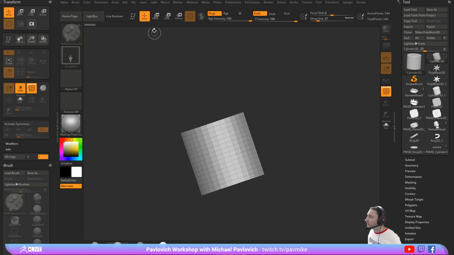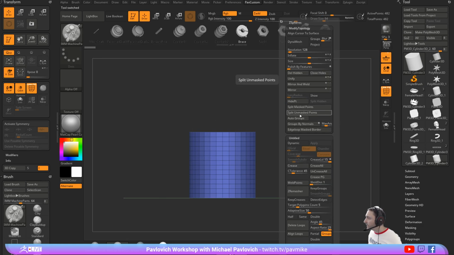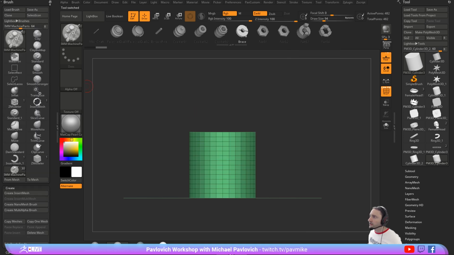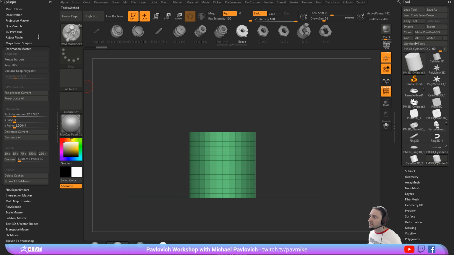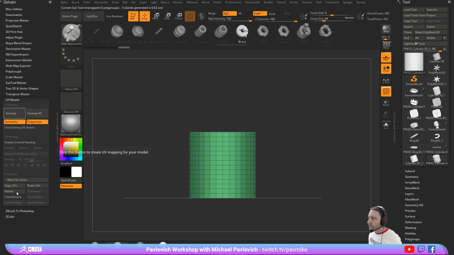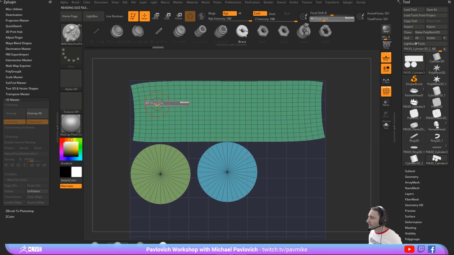So if we take a Cylinder 3D here, go into Edit mode and Make PolyMesh 3D, I'm going to say Group by Normals, and then underneath your ZPlugin here, we have UV Master. We can say Unwrap with symmetry with polygroups on, and then Flatten. So this is our UVs. So now instead of having a planar projection in your UV Master or your noise, this is what you would get. Of course, you would want to snap these to be square.